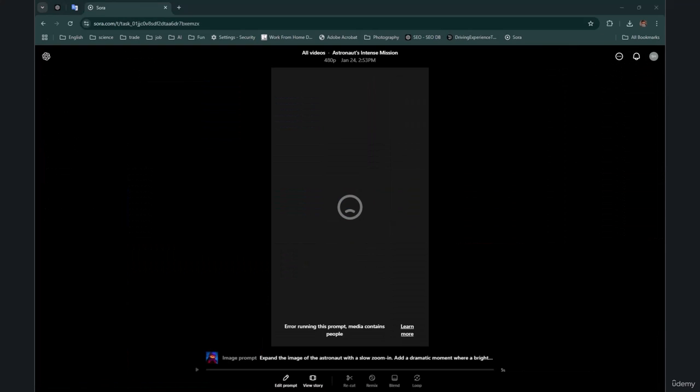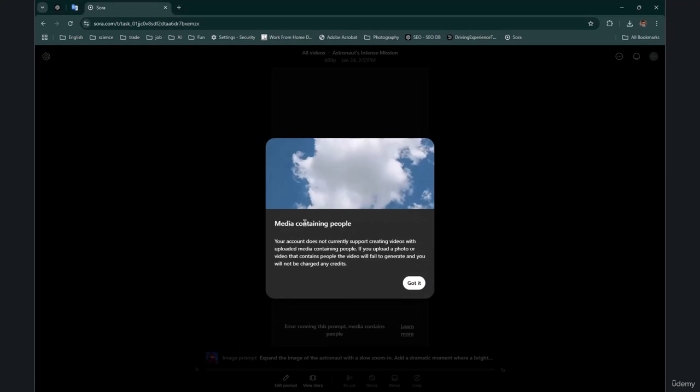Well, it says we couldn't do that because the media contained a human being, and it does not allow us to use real human beings. Sometimes we face this problem. Let me just go with another picture and another prompt to do that.